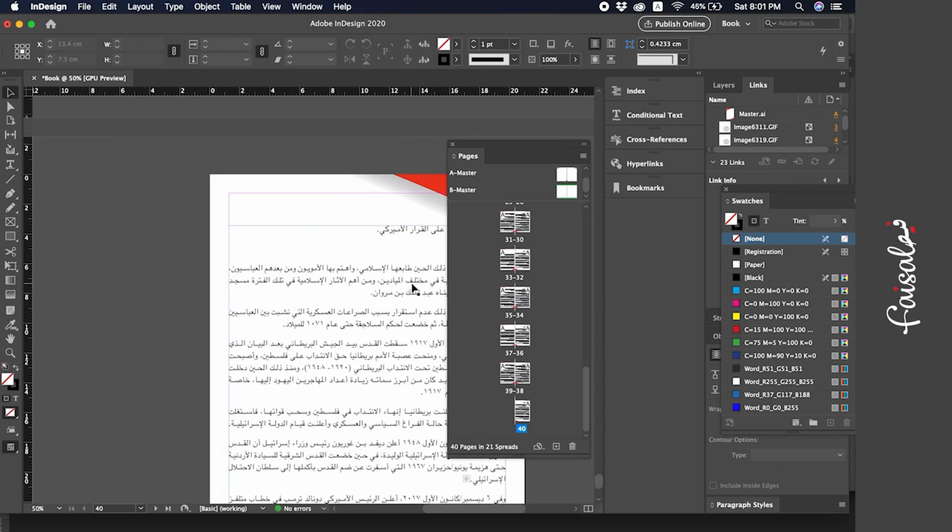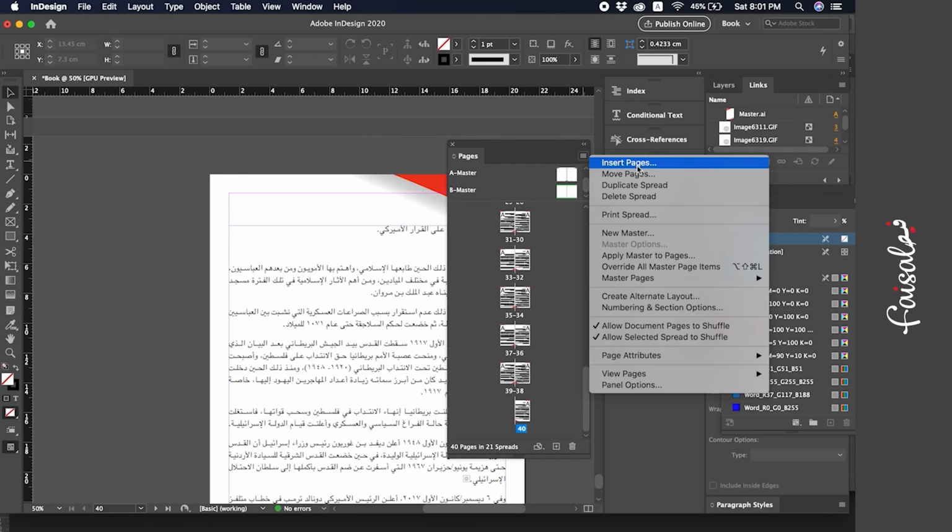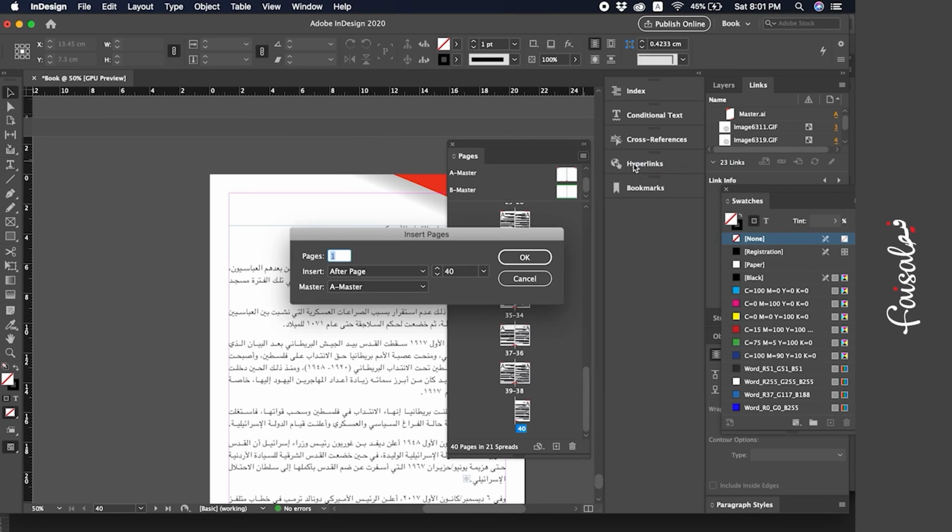I go to create a new section or the beginning of a new section. I need to specify it here. I click on this. I want to insert pages. I want the new section to be 12 pages. I choose which master I want to apply to this new section. I choose the B master that we made in green. I click on it, and it should come after page 40, with a total of 12 pages.